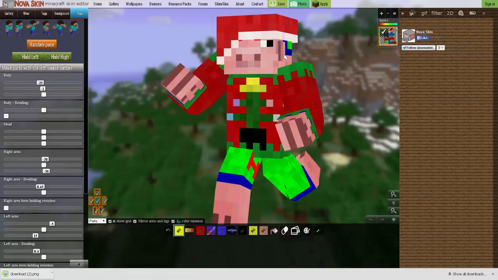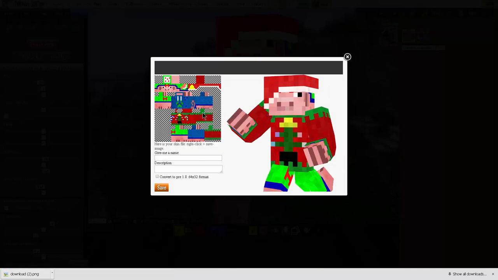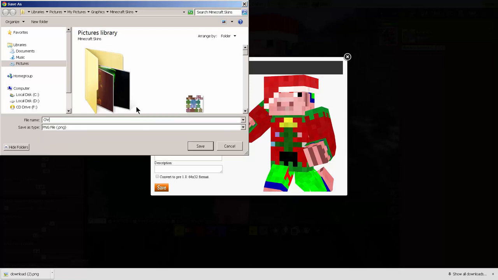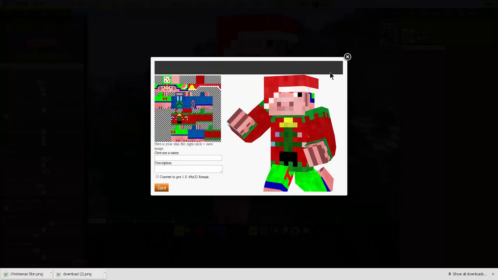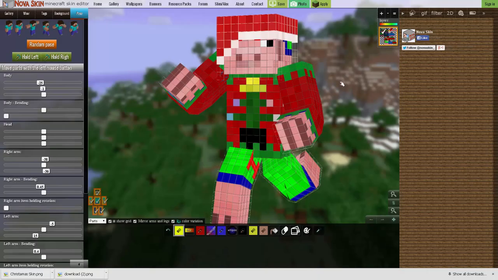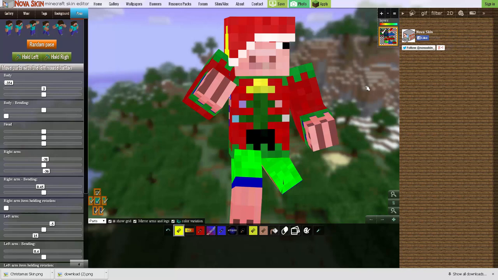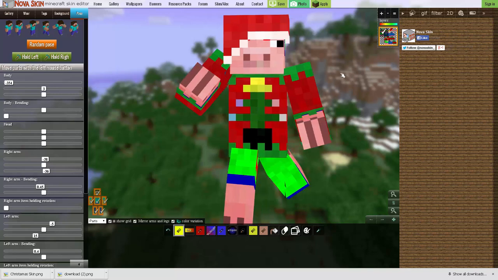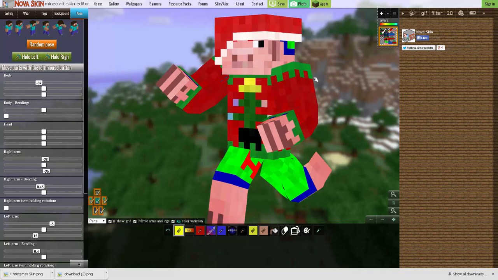And then, to save the skin, you just want to go to save, and then we're going to right click here, click save image as, and then this is going to be our Christmas skin. So, click save, and there we have it, our very own Minecraft Christmas skin. We made our skin Christmassy, everyone's going to know that we like Christmas.